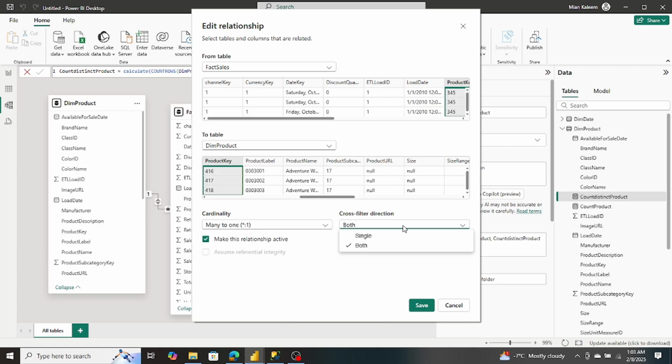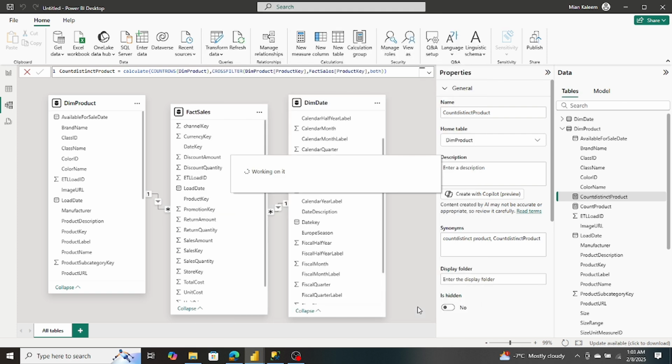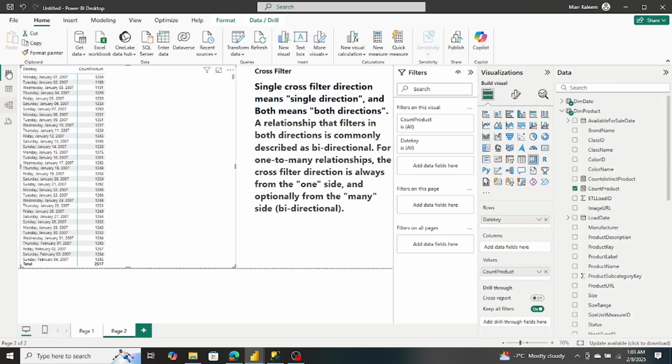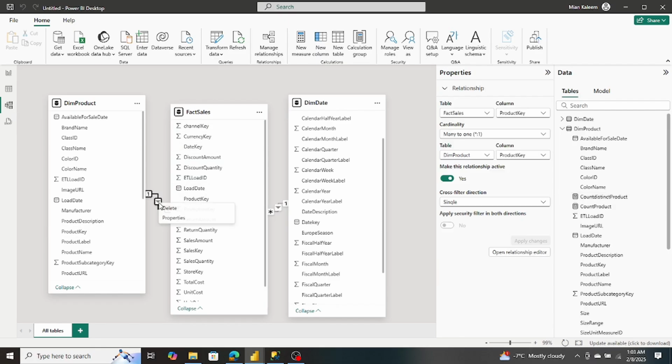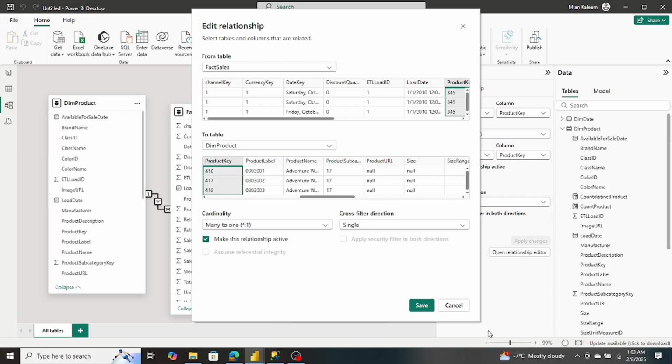In many cases changing the data model is not advisable, because maybe the data model is complex, and there are other scenarios in our data model where we cannot achieve this by simply changing it to both. So let's save it and go back to our visual. You see now it's again showing the same number. We can achieve this goal by writing a measure where we don't have to change our data model.